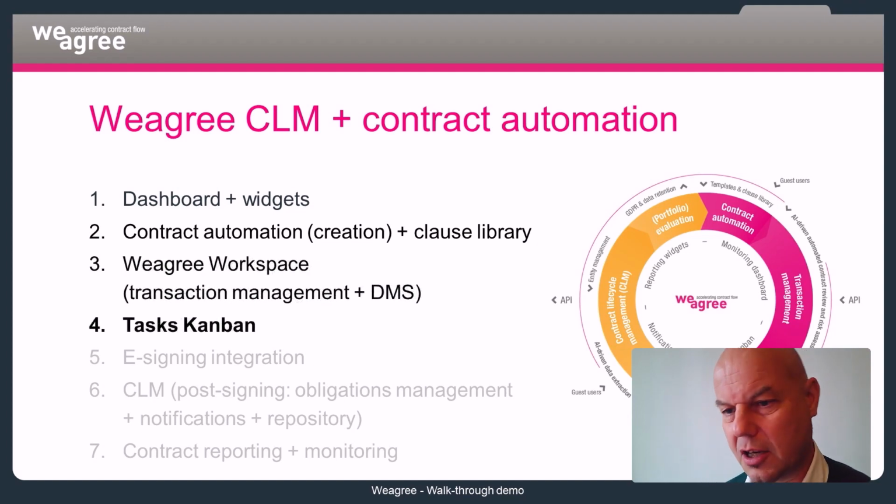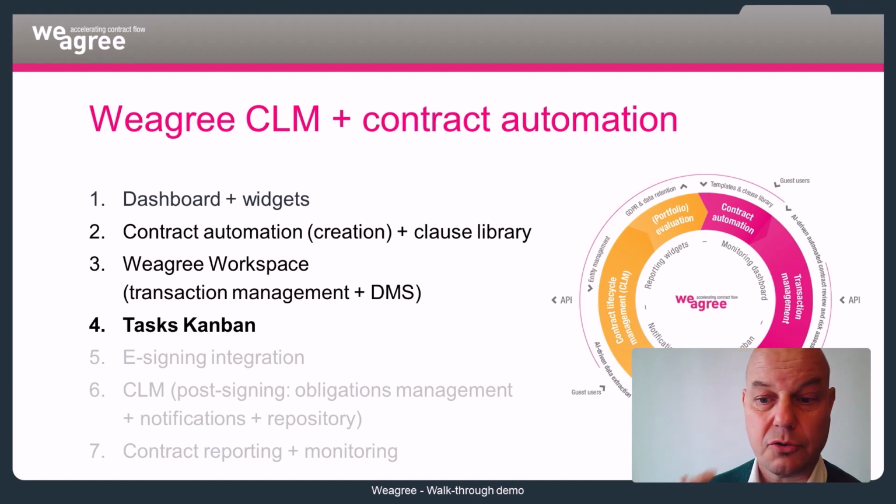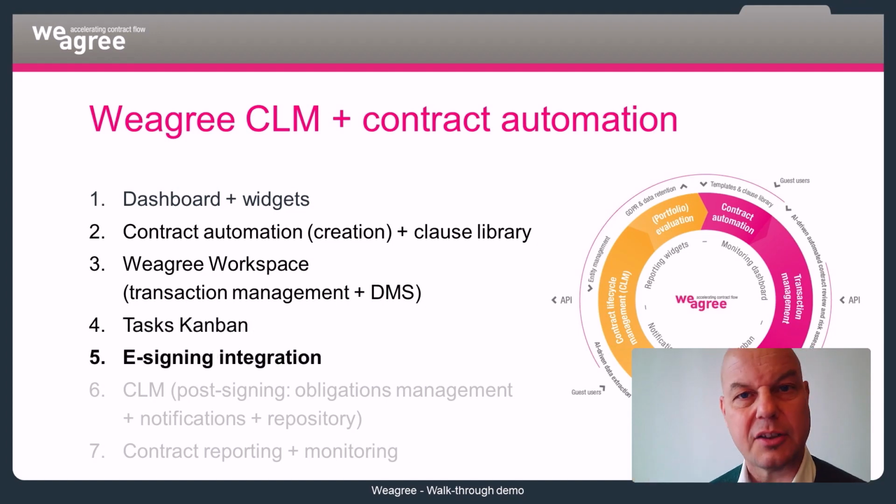Contracts generate tasks, so I'll tell you a little bit more about how Weagree makes your life easier and more overseeable where contract tasks occur throughout the contract lifecycle. Weagree integrates with e-signing solutions such as DocuSign, and therefore I'll quickly show you how you can orchestrate, manage and monitor your e-signing process from within Weagree.